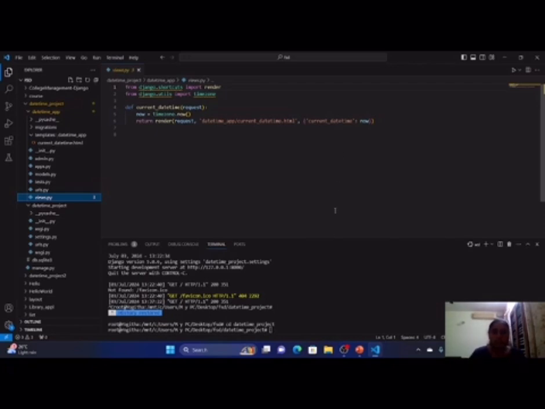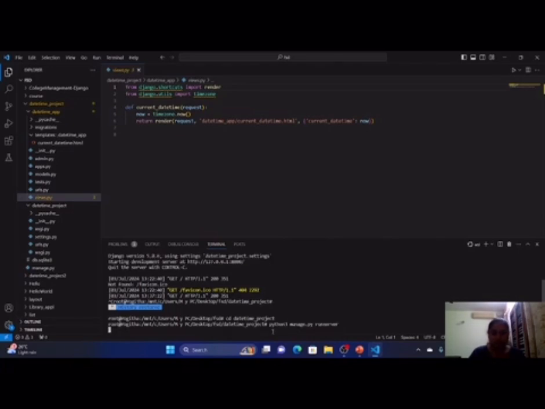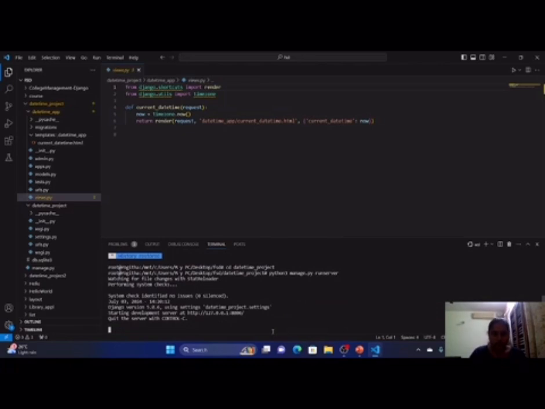So now we'll run the program. The command for running the program is python3 manage.py runserver. So as we see, now we have run the program. So as we see, we have got the output of the current date and time.